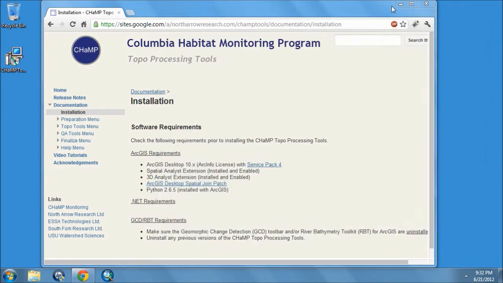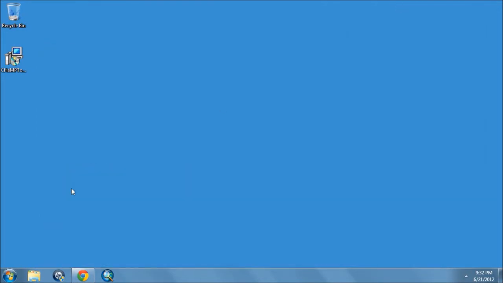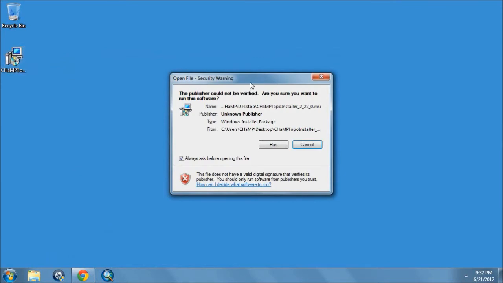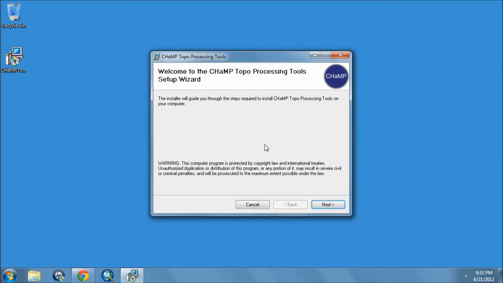Okay, so I'm ready to install. Make sure you have all Esri products closed before running the installer. So ArcMap, ArcCatalog, they must all be closed. I've downloaded the installer here and I'm ready to run it. You double click, you get asked whether you want to proceed with the installation, click Run. And then these screens will lead you through the installation.